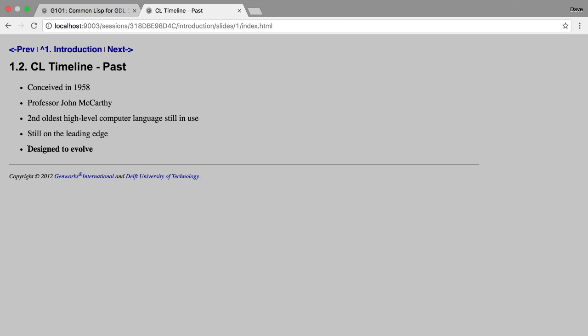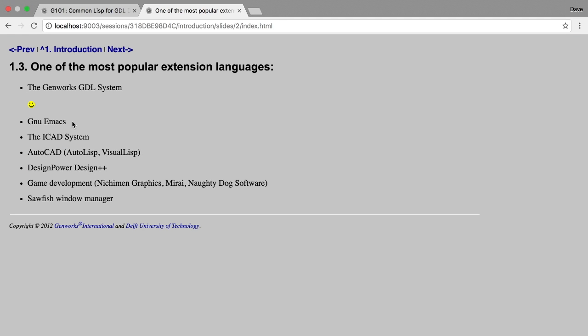The main thing is that it really was designed right from the beginning, and especially Common Lisp with the Common Lisp Object System, was designed to evolve, to be really adaptable. There's also Elisp, which is a different variant than Common Lisp, but it's Emacs Lisp. And then, of course, the ICAD system, it still survives in little niches and corners in the world.